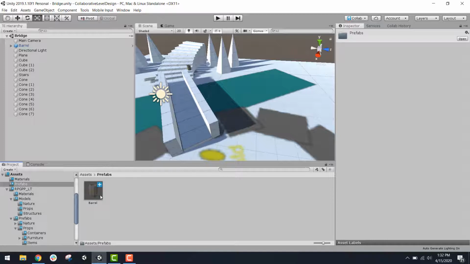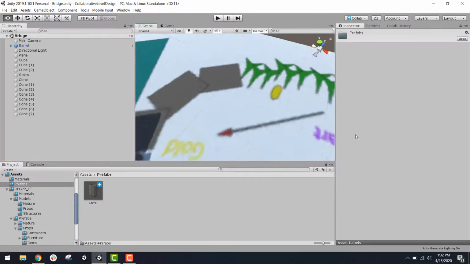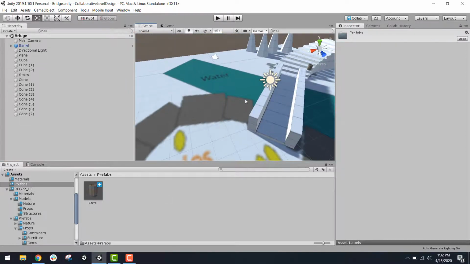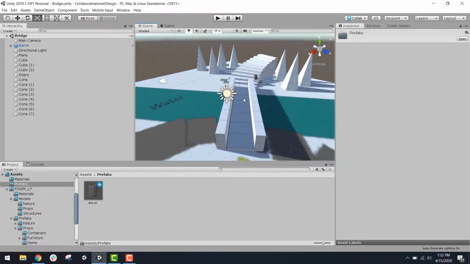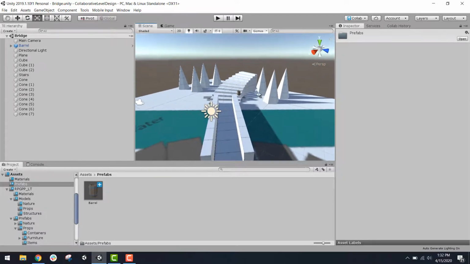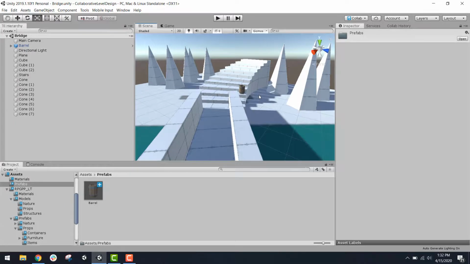Now, if I wanted to have some different types of barrels, then I might have multiple prefabs. But I want everyone on the team to be using the same set of prefabs when they're decorating their portions of the level. So this gives you an idea of how you can use prefabs to make your collaborative level design process quicker and more effective and more efficient.